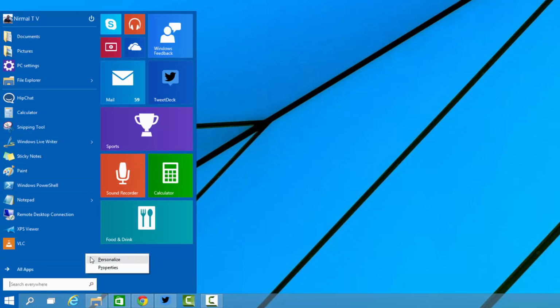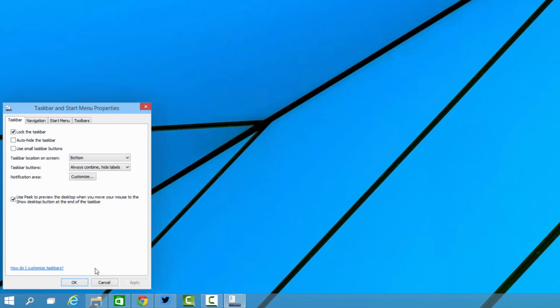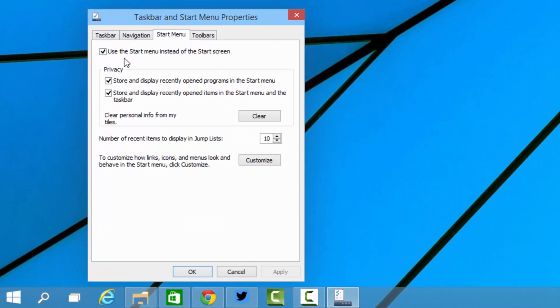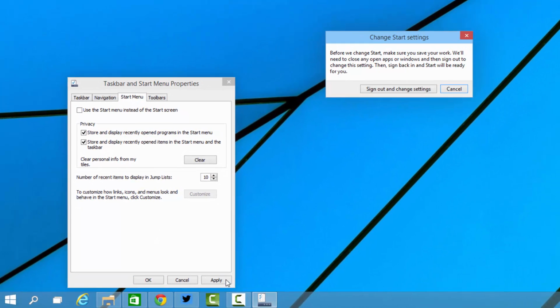Now if you right click here, you have the option to select the properties. In the properties you get the start menu. Here we have one option, that is to use the start menu instead of the start screen. That's what we saw now. Since this is checked, this will show you the start menu instead of the start screen. If you uncheck this and click apply, you can see the message, before we start we need to make sure you save the work. What it does is it will just log off, and once we log in back, you can see the start screen back. That is, the start screen from Windows 8 will be back, and you will not have the start menu we saw right now.